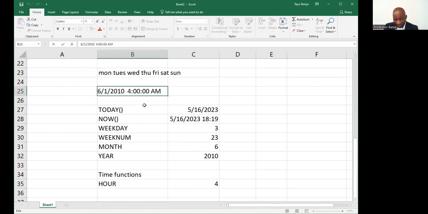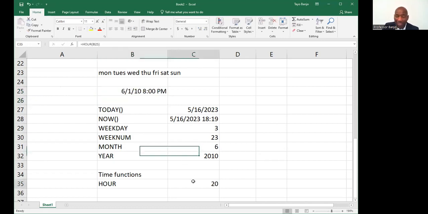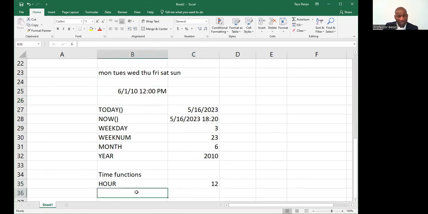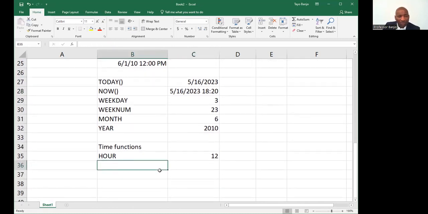If it was, say, 8 p.m., it changes to 20, using military time. 0 being 12 a.m., 1 being 1, and it keeps counting up to 24. If this was about 12 p.m., it reverses it. So maybe that makes sense to you. All right, so you have HOUR, you have MINUTE. I want you guys to check that out. You have SECOND. It all works very similarly.